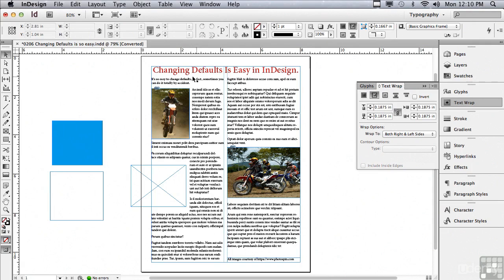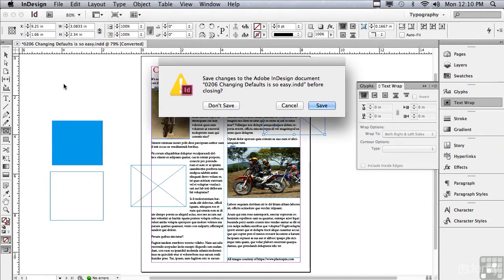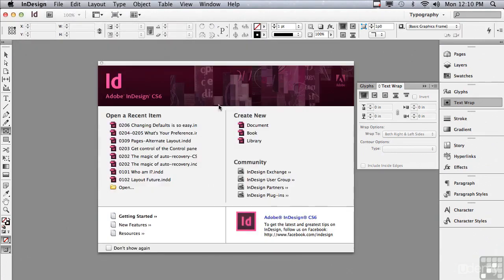If I wanted to get back to my defaults, I would deselect all objects and then click on No Text Wrap in the text wrap panel. Now, when I go to a graphic frame and click and drag, it's not wrapping around that new object. So I'm back to where I started. But what if I wanted to change my defaults for all new documents? Well, what I would have to do is actually close any open documents and then change my defaults.